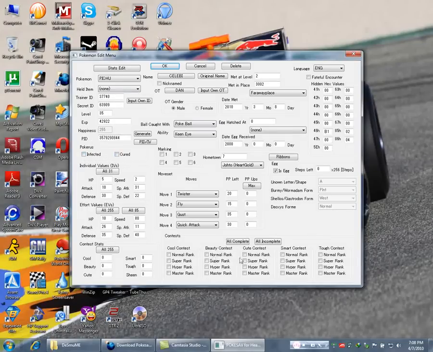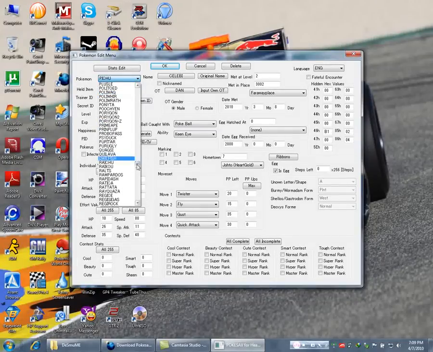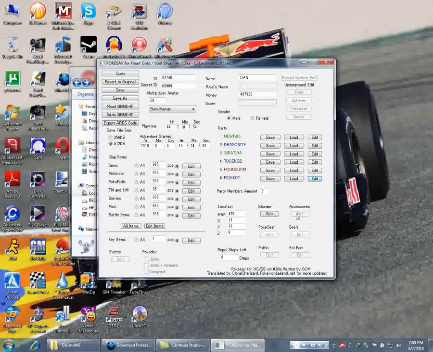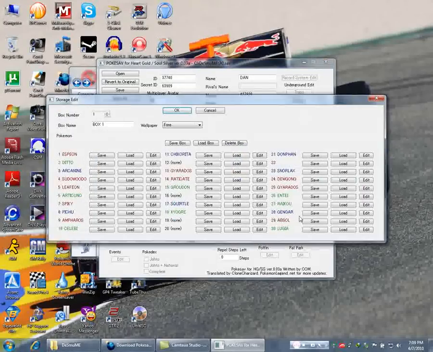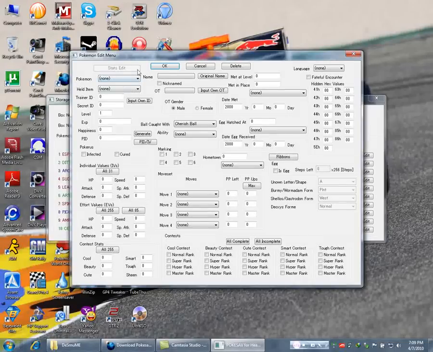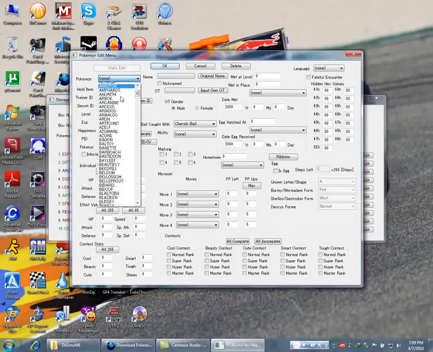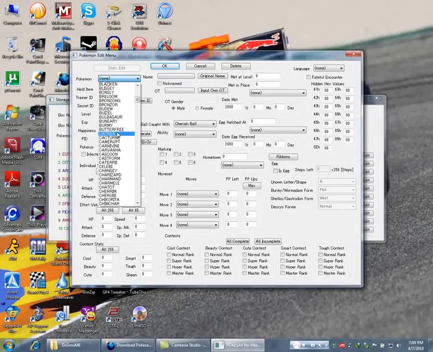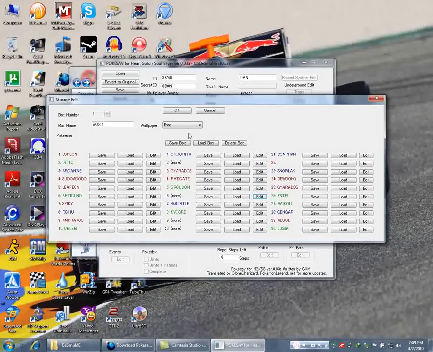Whether or not you completed all the contests, although I think that's irrelevant to Heart Gold and Soul Silver, considering I do believe there are no contests on there. And so, whatever Pokemon you want, pretty much. You can also click on edit on storage, and let's say I have none right here, but you can't edit its stats until after you get it, unless it's in your party. And in whatever box.